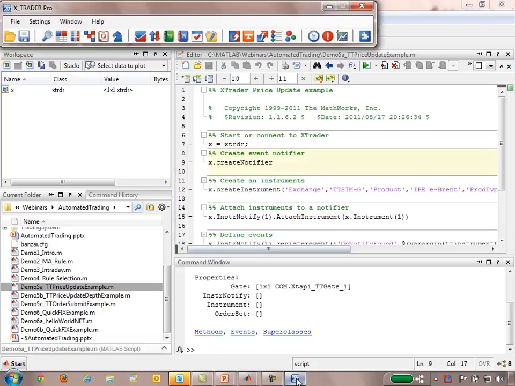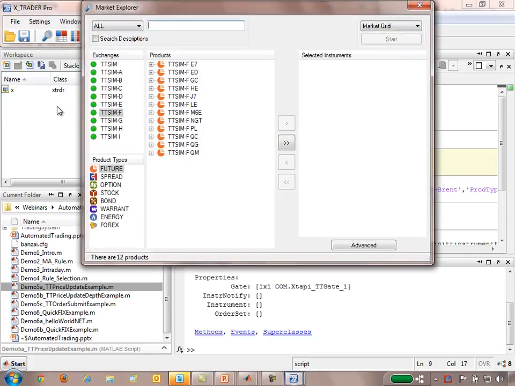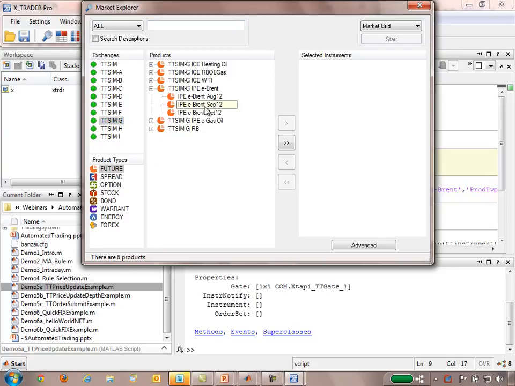So let me go ahead and go to XTrader real quick and show you where you can find that. What we're going to do is pull information off of a simulated gateway called TTSimG. We're going to pull the Brent crude futures prices from this instrument here called the October 12th Brent crude. So I'm going to go ahead and open it up in MD Trader.